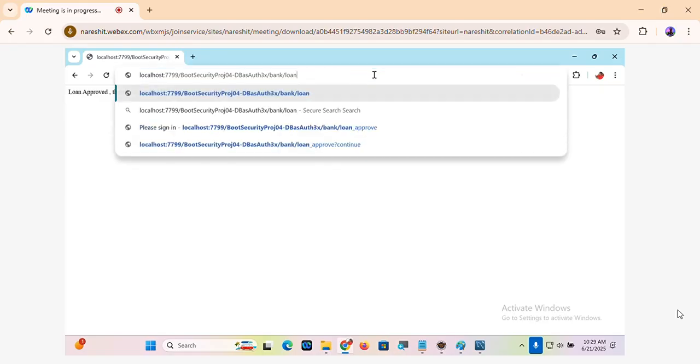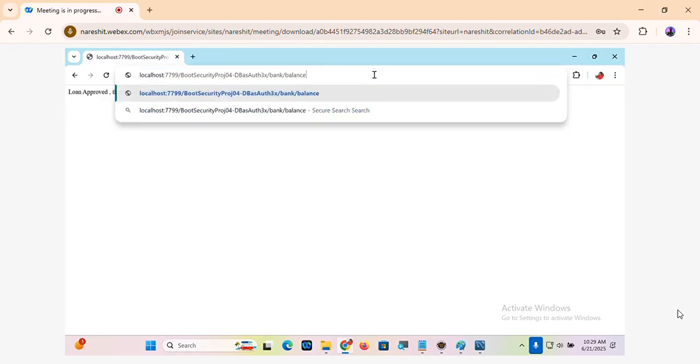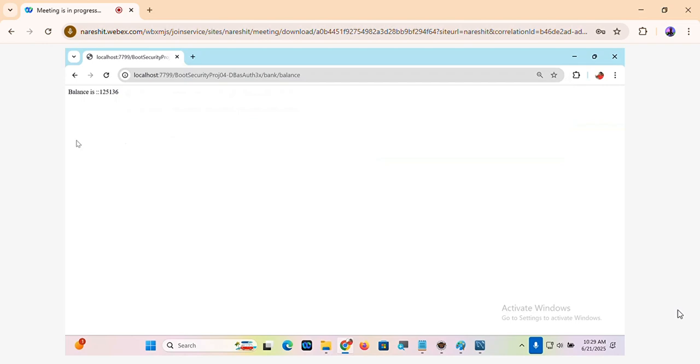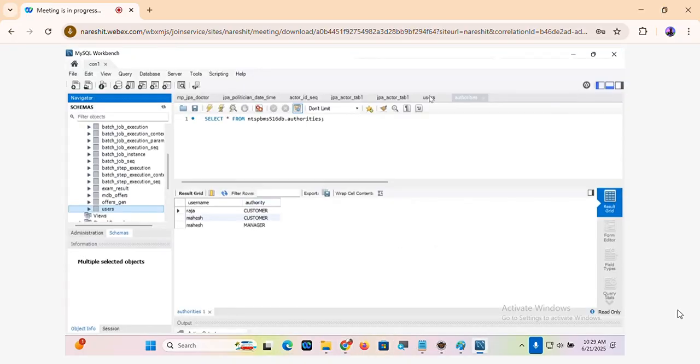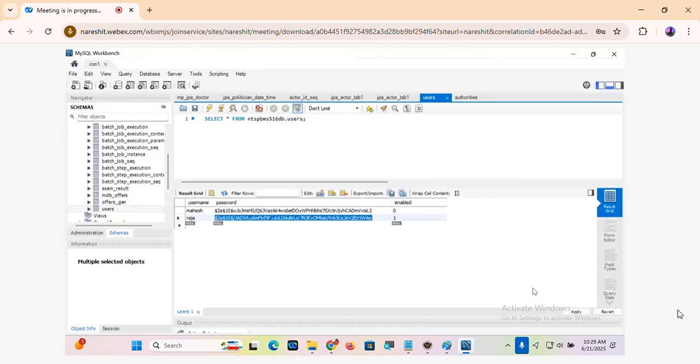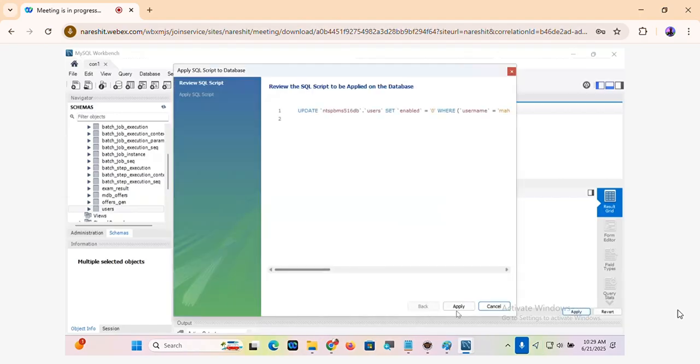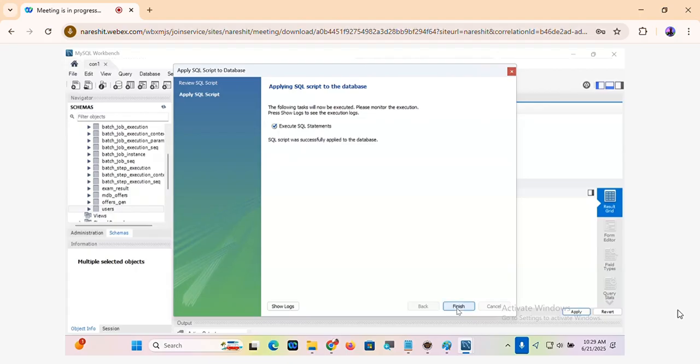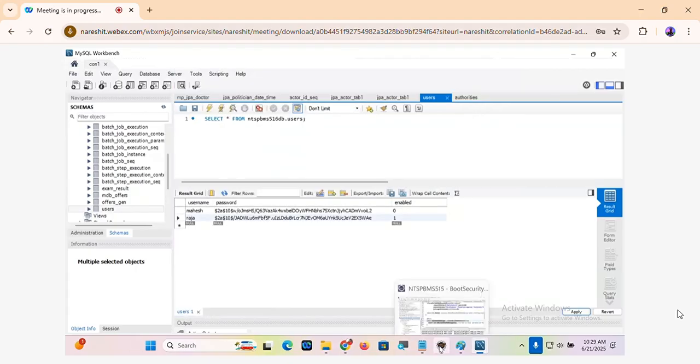Okay. Bank slash balance. But are all these now taking place in the database or in memory? Now things are taking place in the database. Okay, I go to the database. I go to the users tab. I will block this Mahesh by setting it to 0. I will make this Mahesh as 0. That's good.